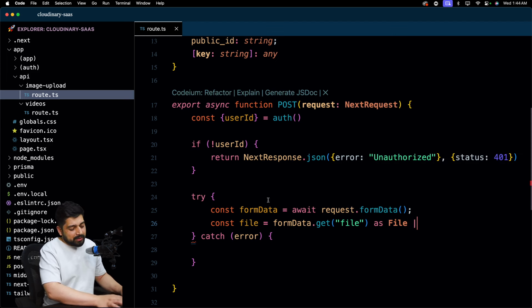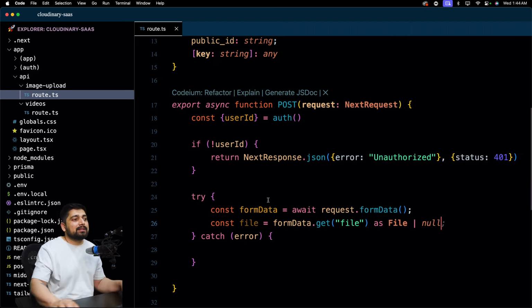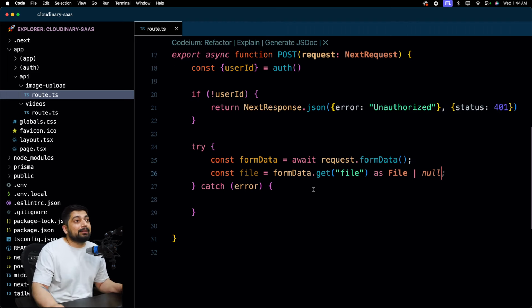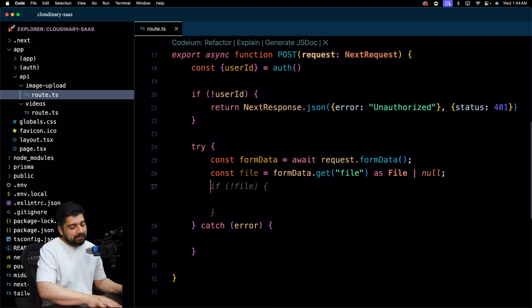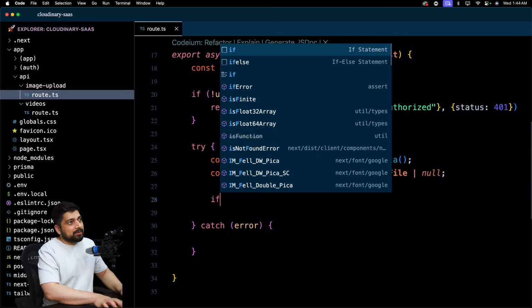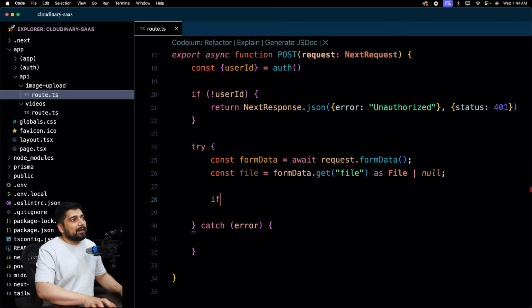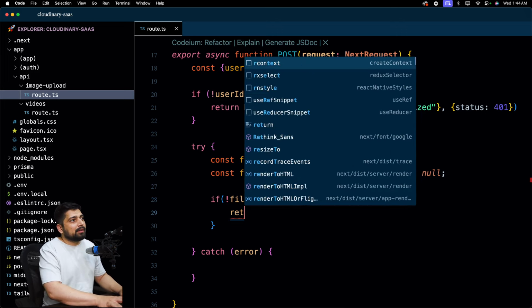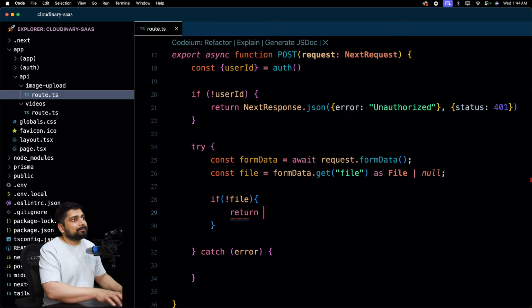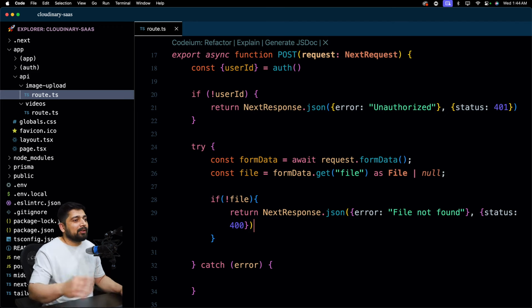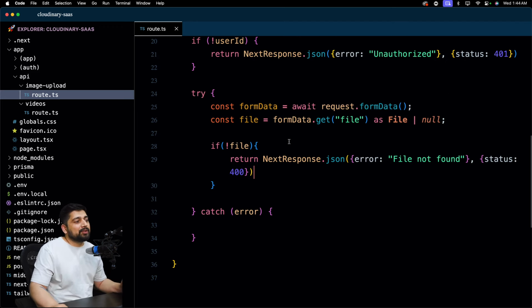Otherwise, let's just call this one null. So there are chances that it might be a file, it might be null as well. We don't know for sure. Let's verify this: if there is no file, let's throw some errors. So if there is no file, then let's return a next response that says file not found. There we go. Nice and easy. So far the check is done.